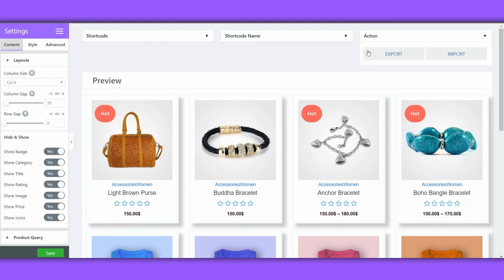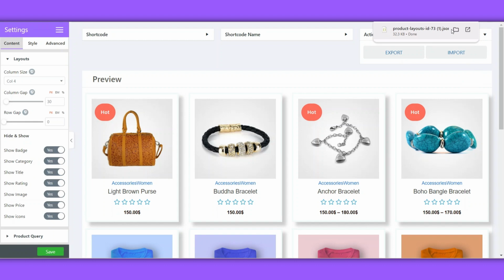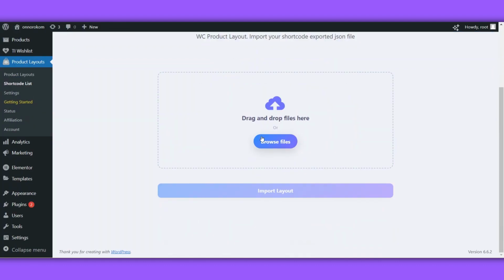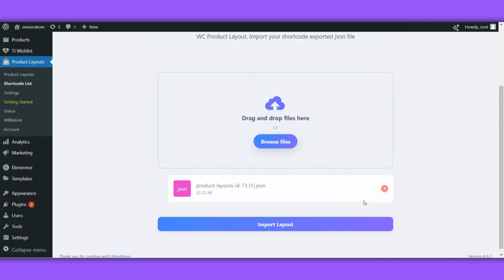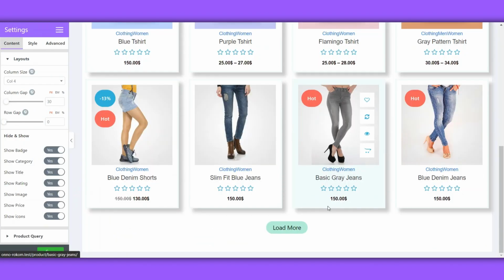Go to Action and click Export. A JSON file has been downloaded. Click the Import button in the Action option, Browse File, and select the downloaded JSON file and click Open. Click Import Layout. The layout has been successfully imported.